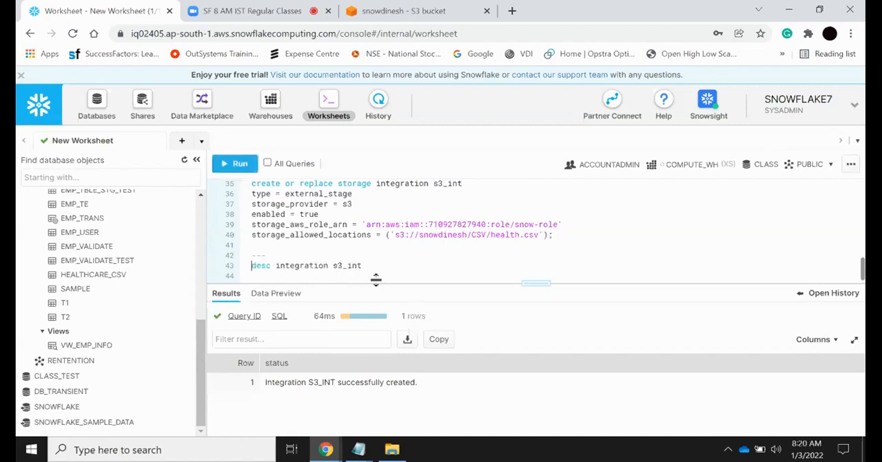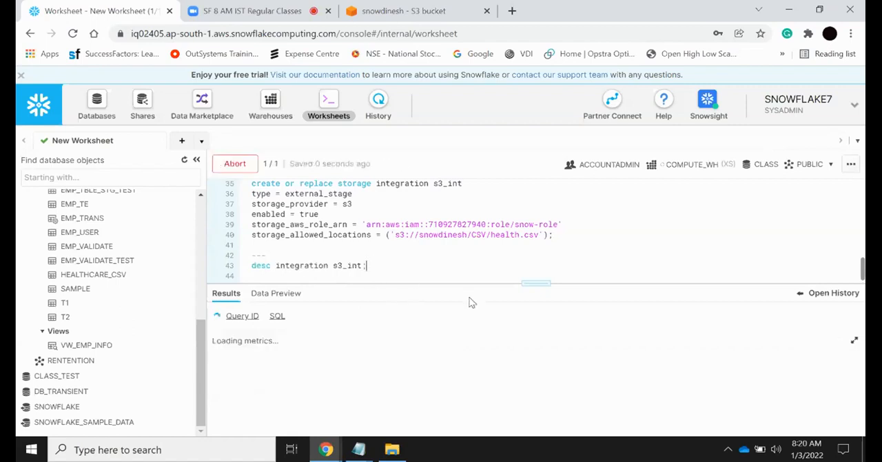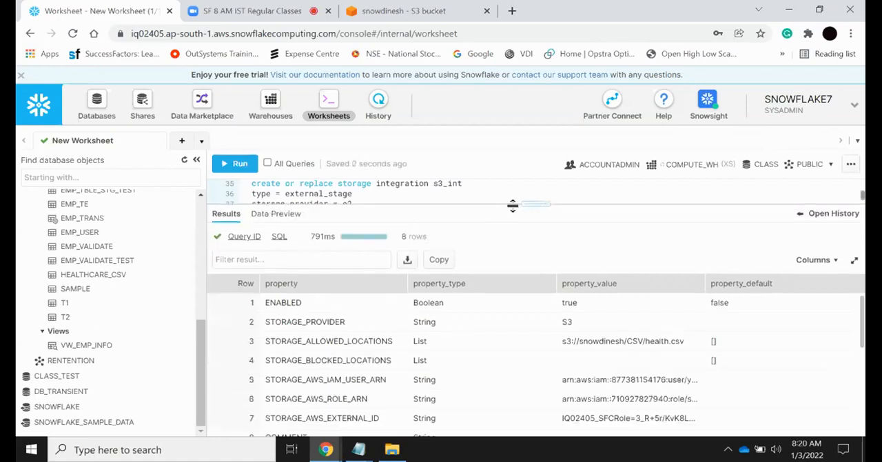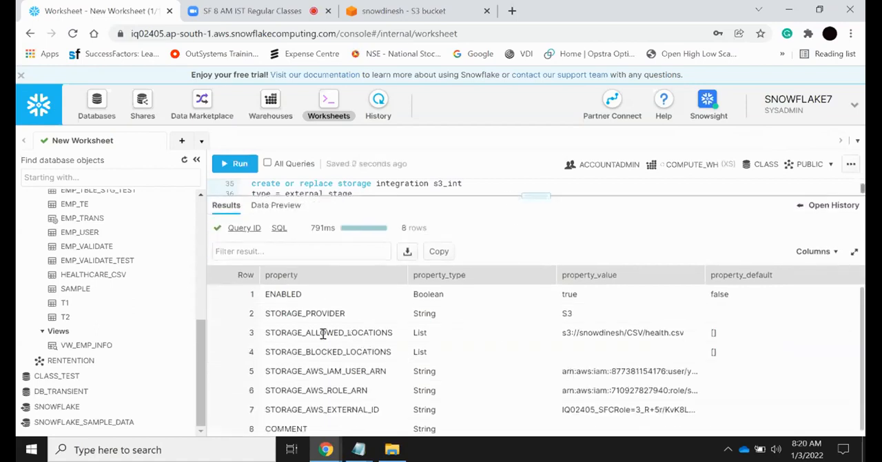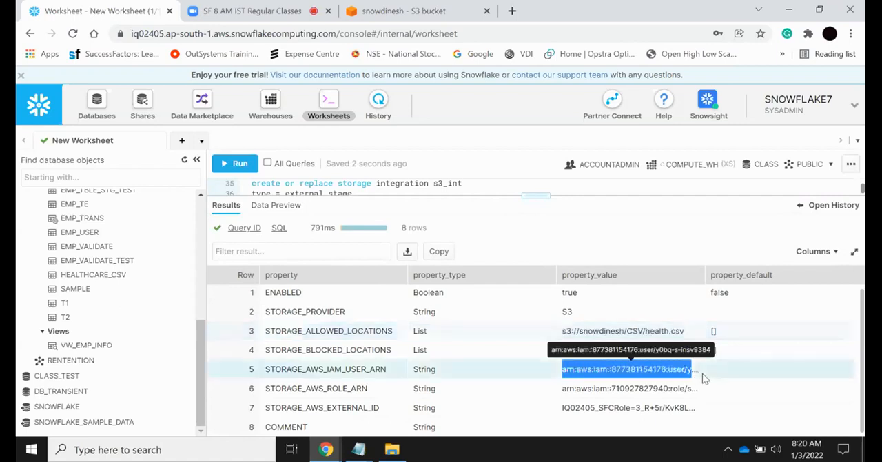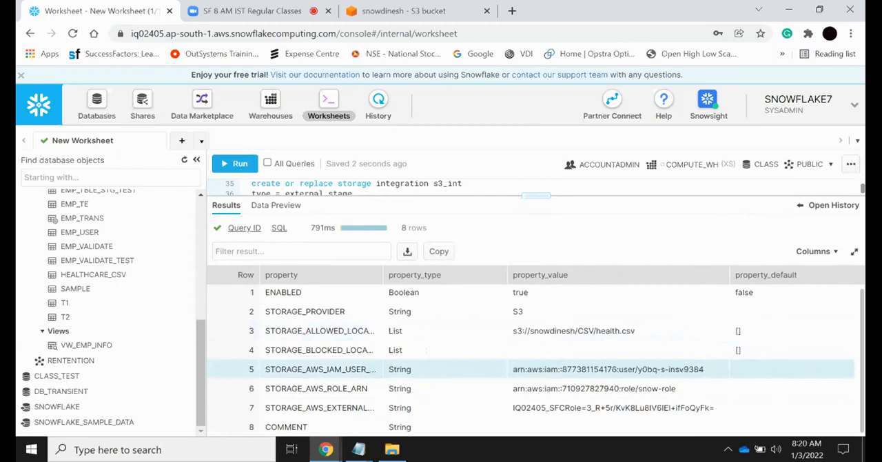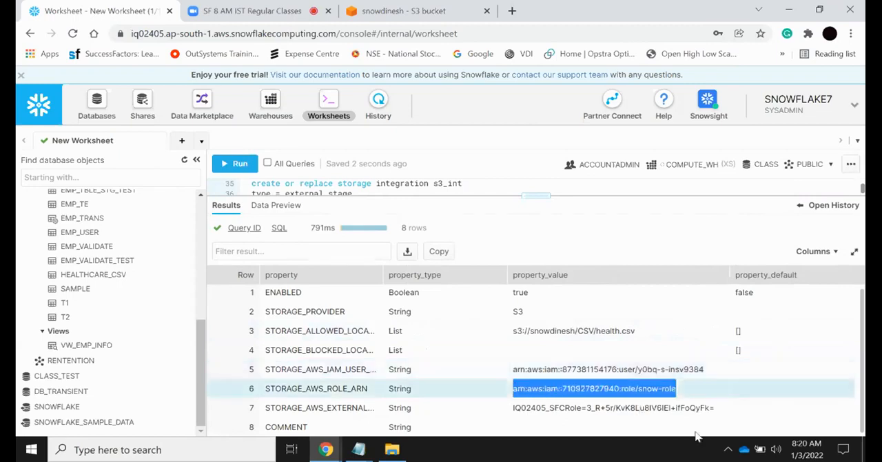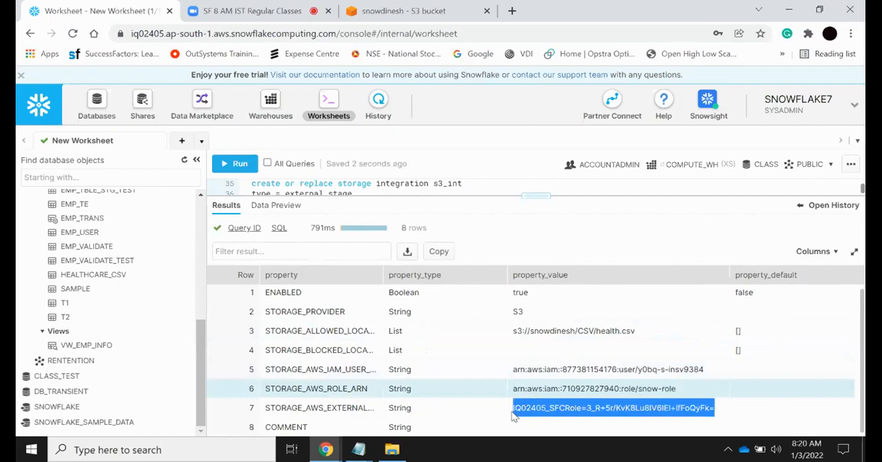Describe integration, S3 INT. Now just observe this. When you give the storage allowed location, this is the storage allowed location, and then this is the IAM user ARN. This is for this particular role ARN details, and then this is the external ID. You can see our Snowflake account details here, IQ02405. This is your account details.